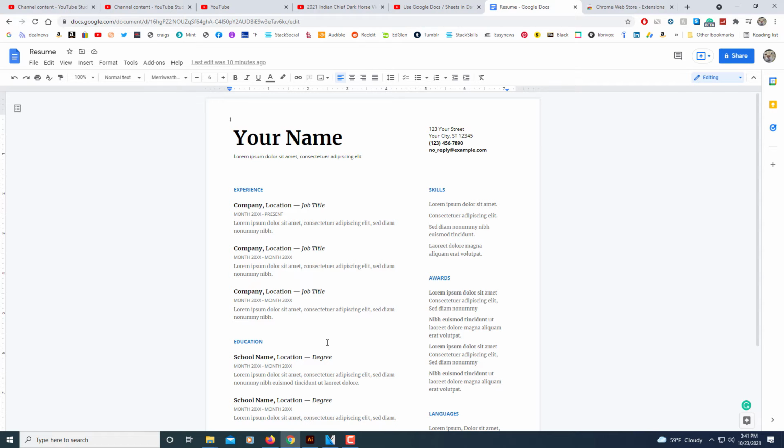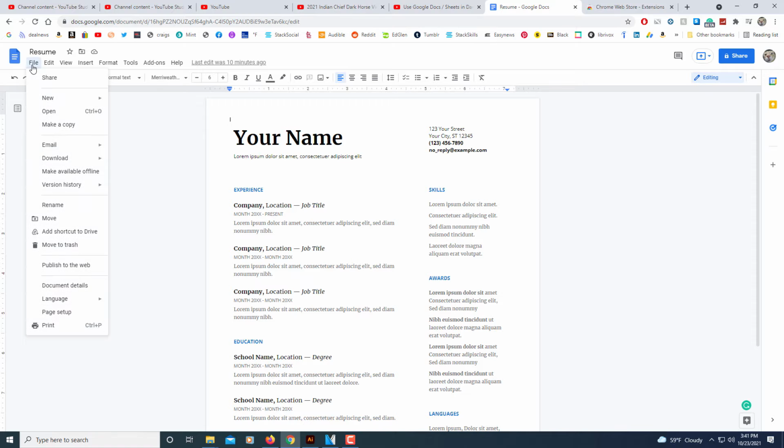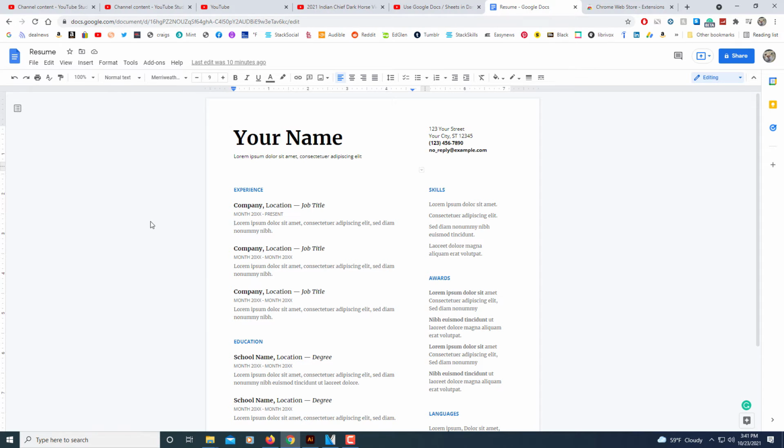To enable a dark theme, Google Docs doesn't actually have its own inner dark theme. Like, you can't go to settings or something and shift it to dark theme. What you need to do is download an extension, which is very easy to do.